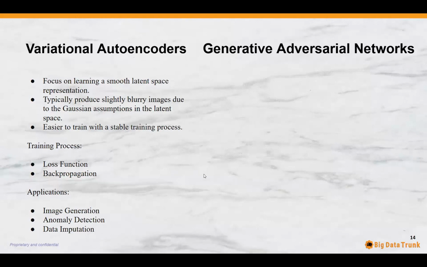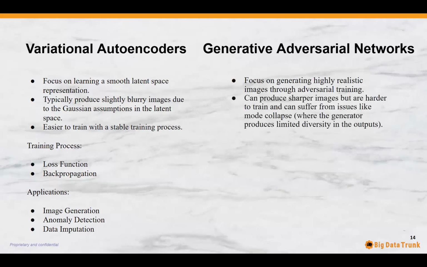Now, next is GANs, Generative Adversarial Networks. Generative adversarial networks focus on generating highly realistic images. And this happens through adversarial training. Now, what is that? Adversarial training consists of a generator and a discriminator. The generator creates data, and the discriminator evaluates it. It checks whether it is seen as a real image, or whether it is still a fake image. And it throws it back and tells it that it still seems like a fake one. Can you try to make it a bit sharper?